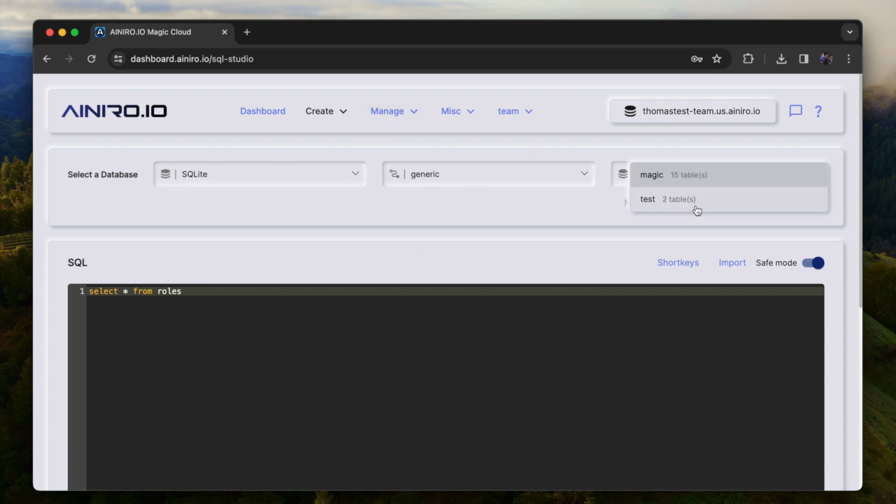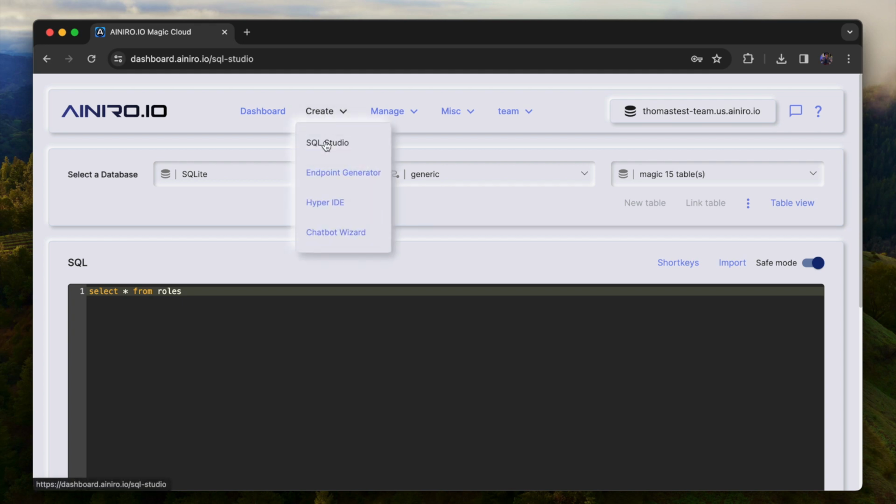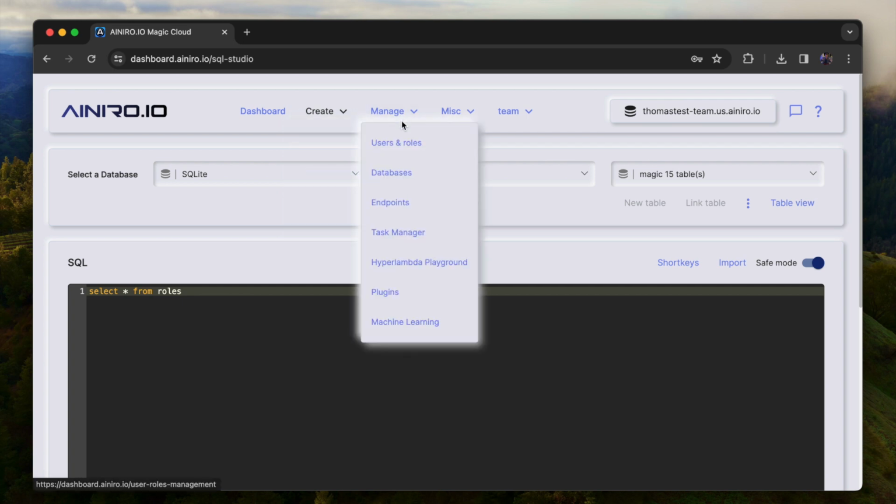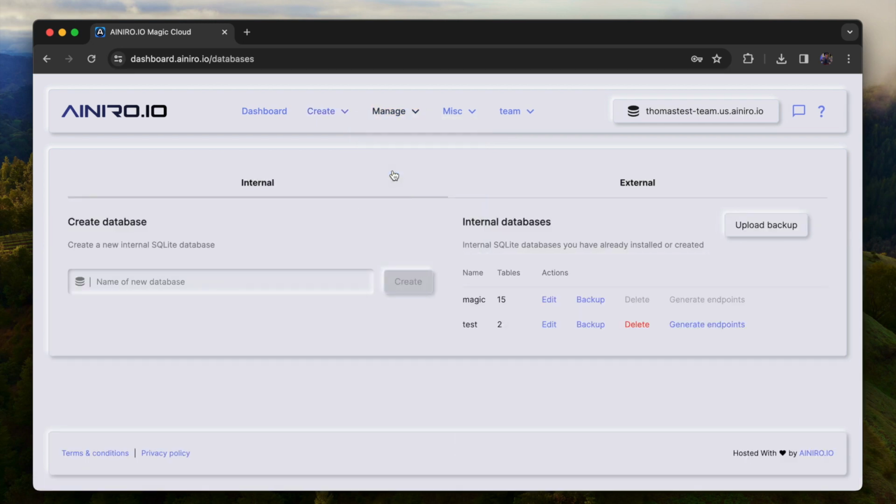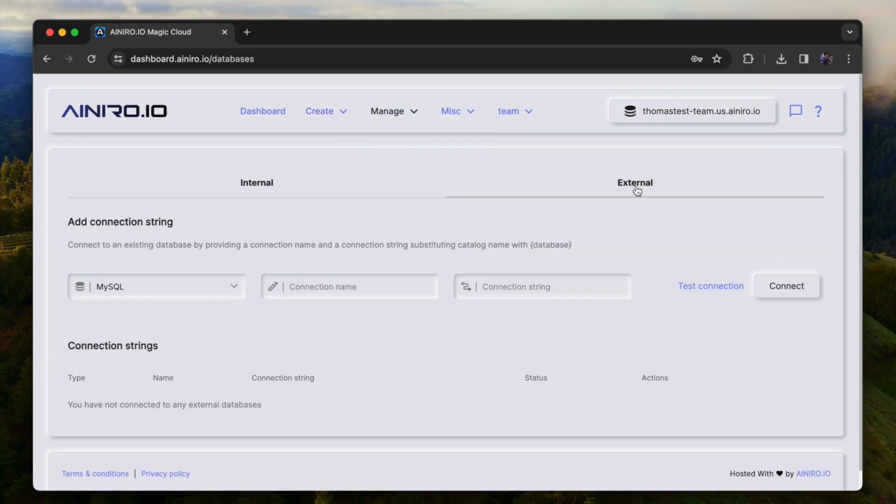Now, if I look here, I already have a test one from before, but I'm going to be deleting that and starting from scratch. But you cannot actually create a database from inside of SQL Studio. If you want to create or connect to an existing database, you've got to choose the Manage menu item, and then the Databases menu item here. If you click this, you can connect to an external database.